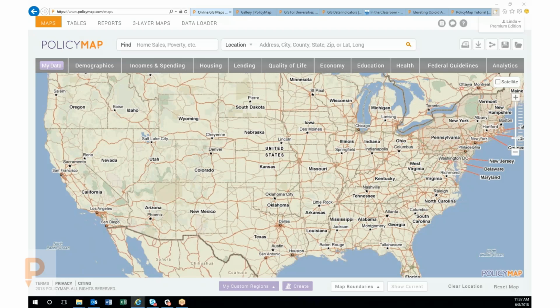So we're going to start by looking at a PolicyMap screen. Everything you need to build a map or a table or a report is going to be found here. So this is always where you start. PolicyMap is web-based. It's a data visualization and analytical tool that is used to create maps and tables and to run reports. It allows users to understand communities and to compare those communities.